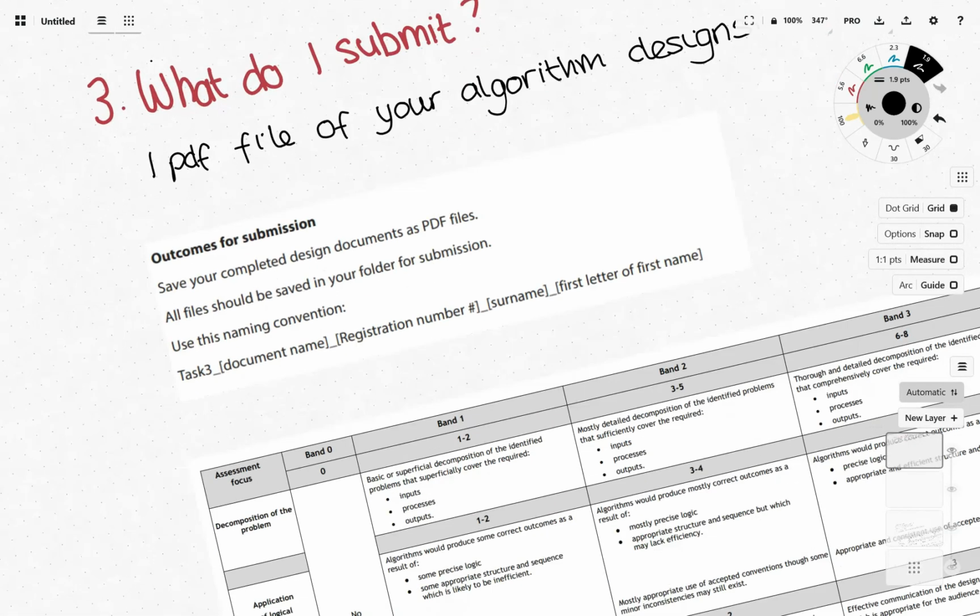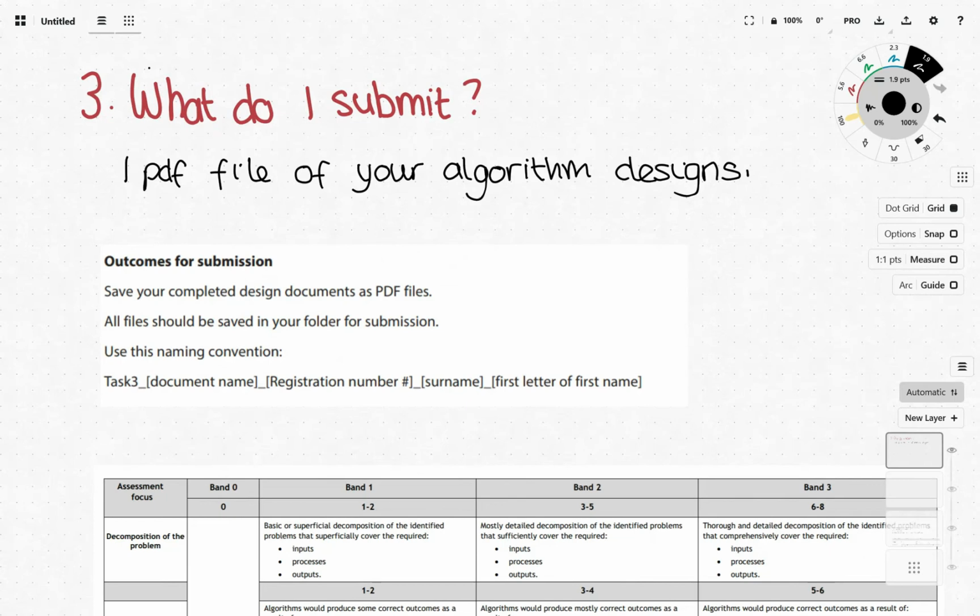One PDF file of your algorithm designs. Please note the format and the naming convention on there. It has to be task-free, document name, registration number, and surname, first letter of your surname, so, of your name. So obviously whatever that design is.